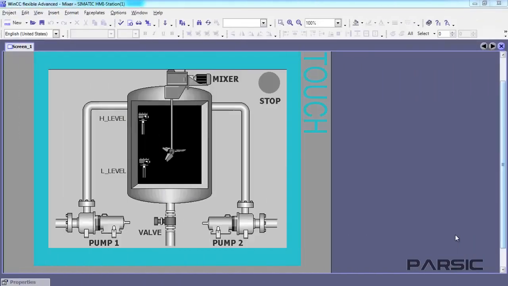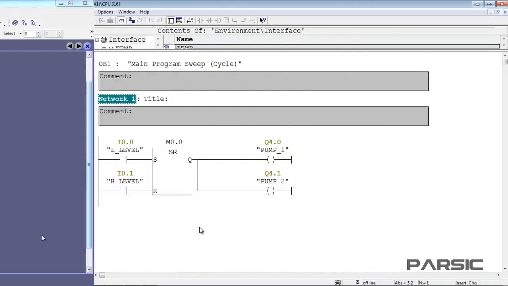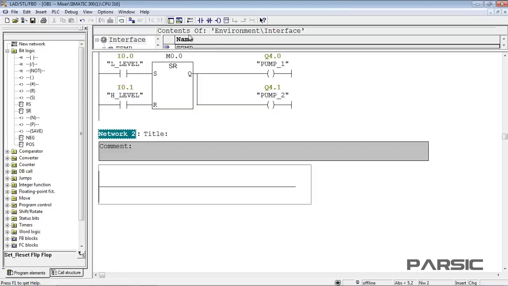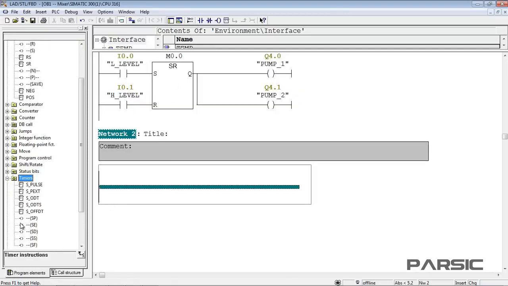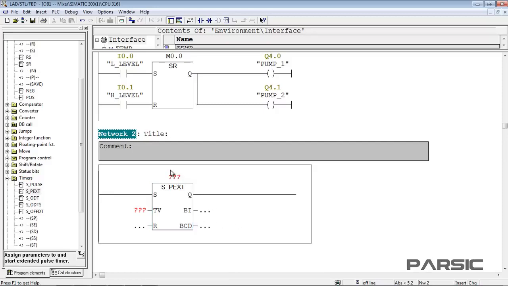Okay, so after the tank has been filled and the pumps shut down, we want this mixer to start up automatically to mix the liquid in the tank for 7 seconds. So first, we need to add a new network here, then insert an extended pulse timer here, giving it an address of T0. Now, we add an open contact here for the set input, assigning it the address of the high-level switch. And then, we add a coil here for the output, giving it the address of the mixer.